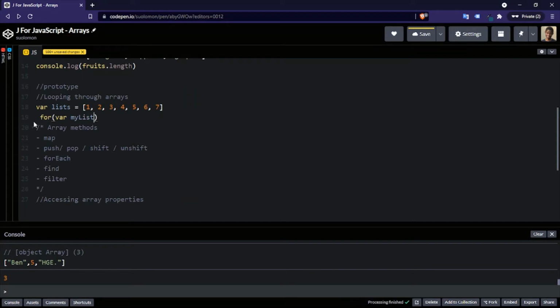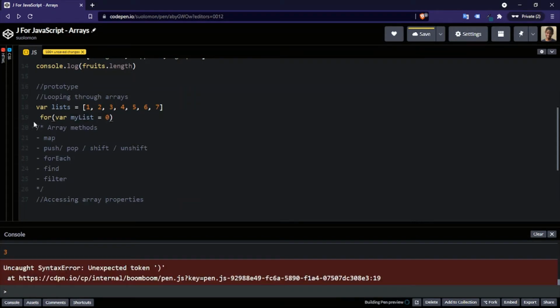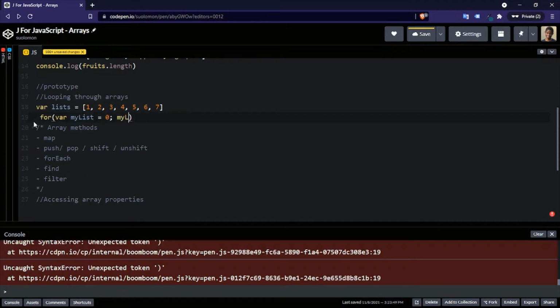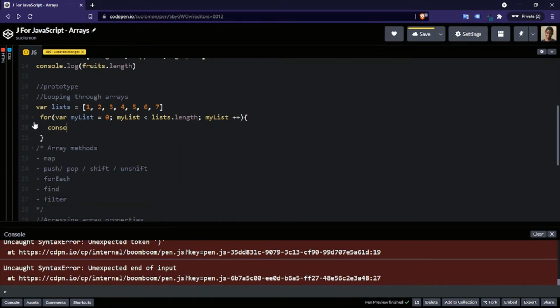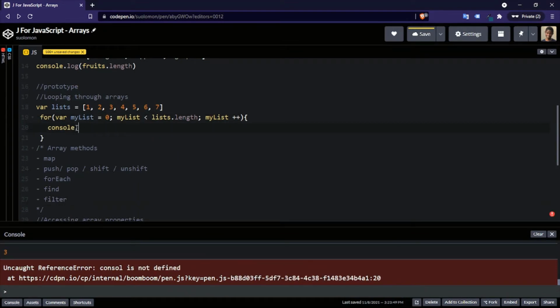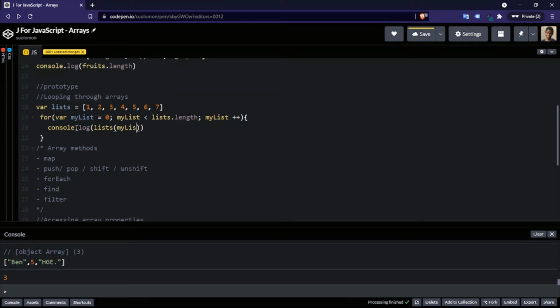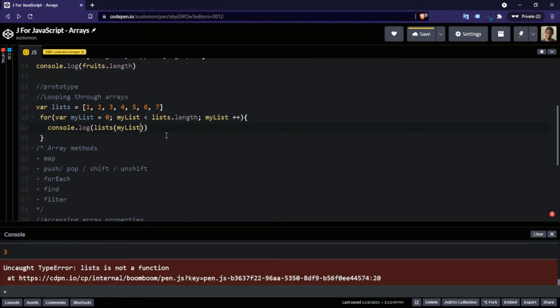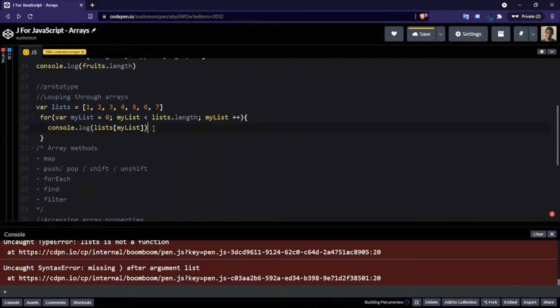Well, my list, and this could be anything you want, starting from our index 0. If our list is less than our variable with the length, right? Increment this by 1, which is the last condition we tell it. Then let's square bracket. And now what we should see in the console is a list.